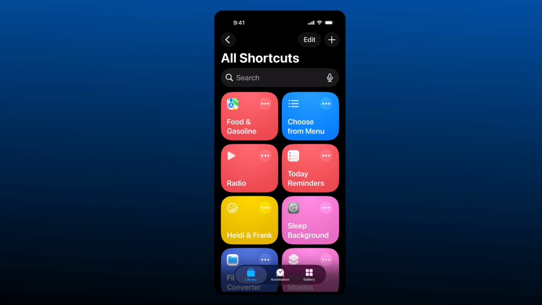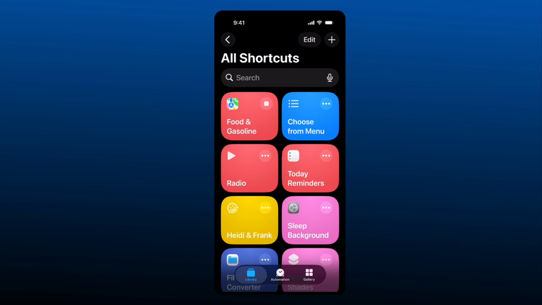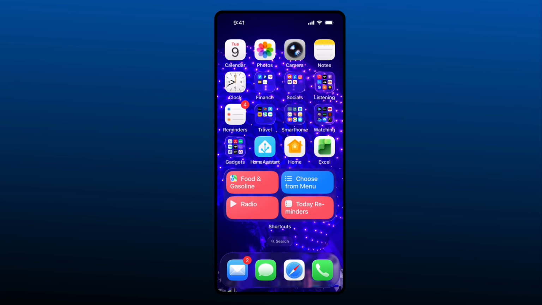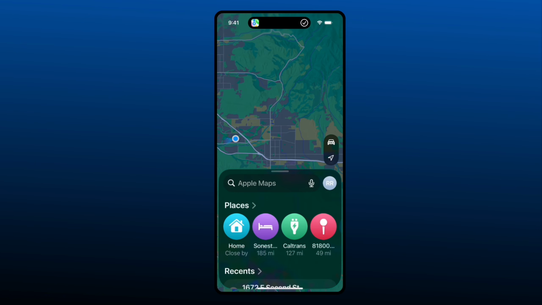So here's your shortcut tile. What you can do though is put it on your home page, like I do here, so it's just quick to access it.